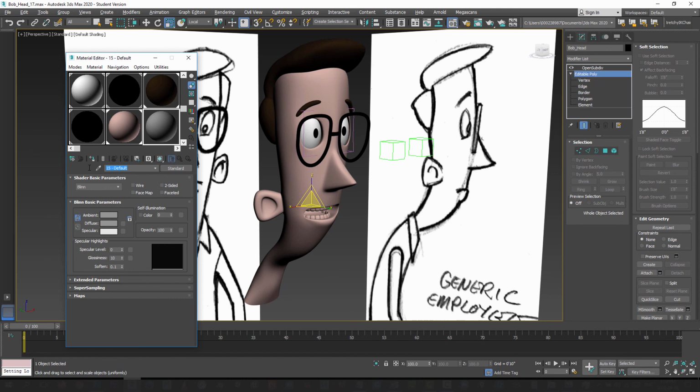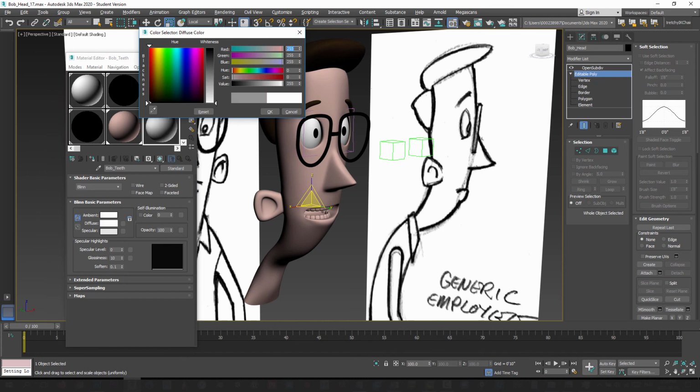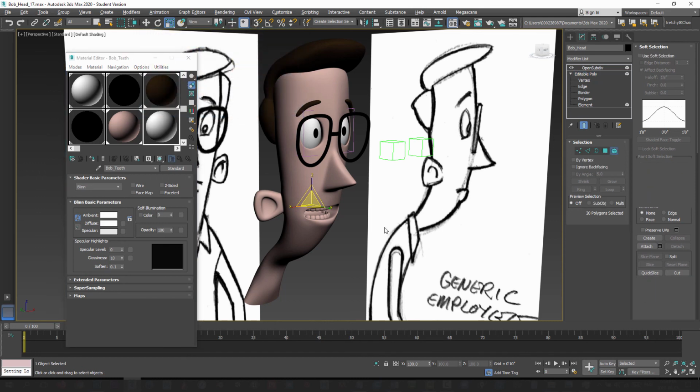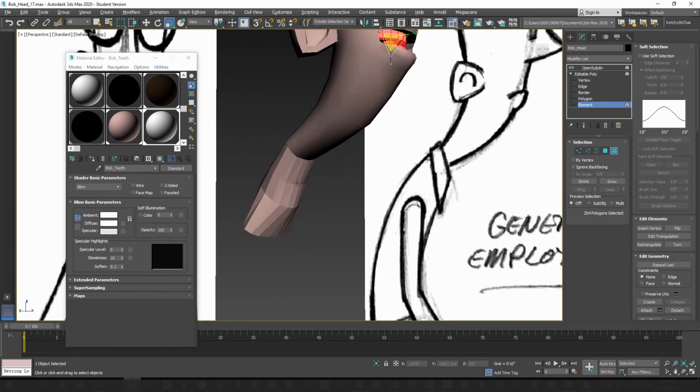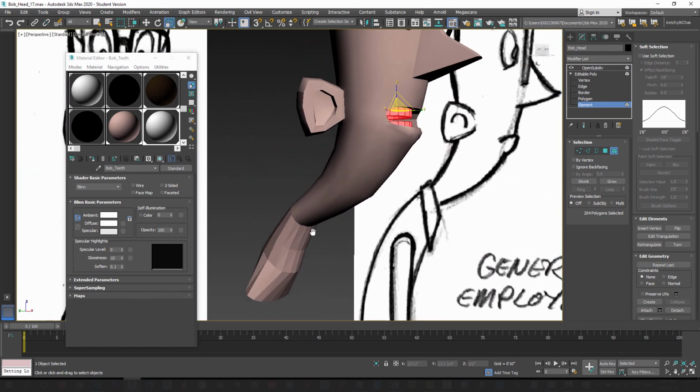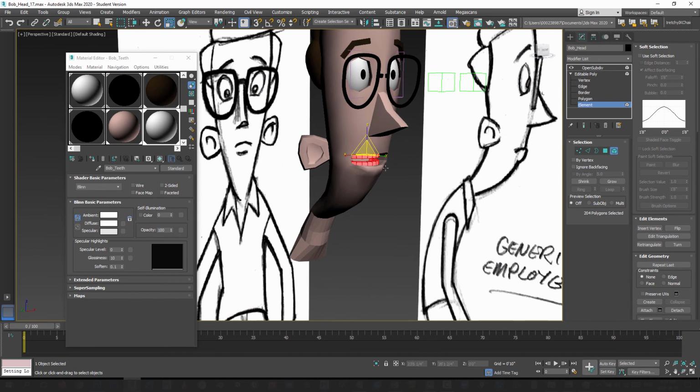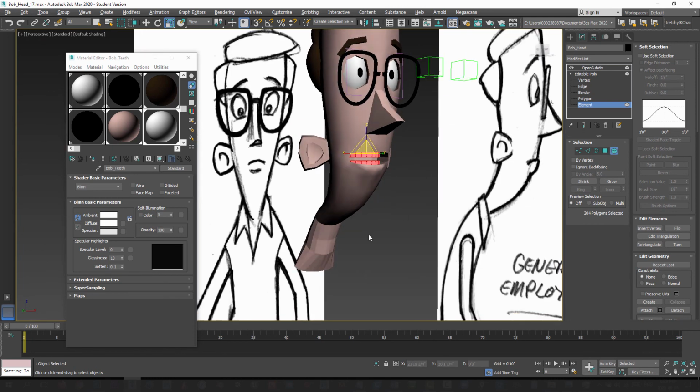I'll make a new one for his teeth. Bob teeth. And then I'll select the element for the teeth. Okay, so I'll turn this off so you can see it better, and then assign that. And then I just remembered we need to also set the smoothing groups down here. So we don't have smoothing groups on a lot of the areas on the mesh.